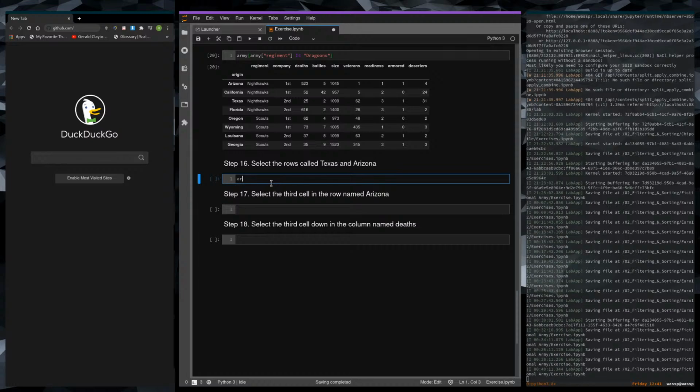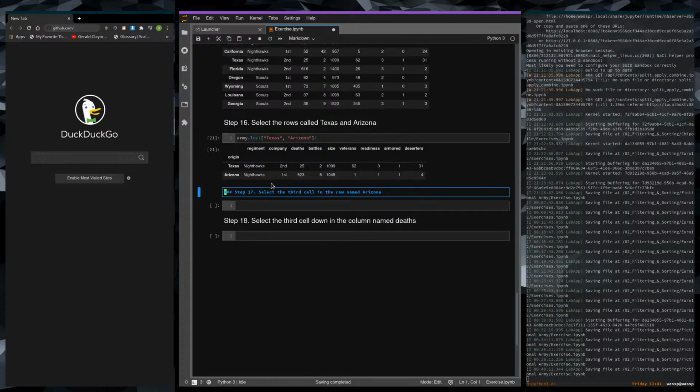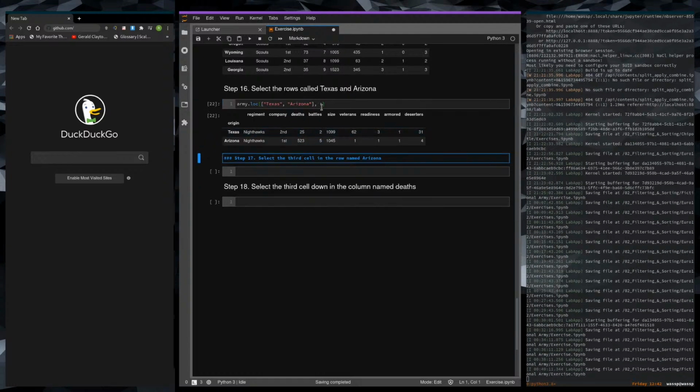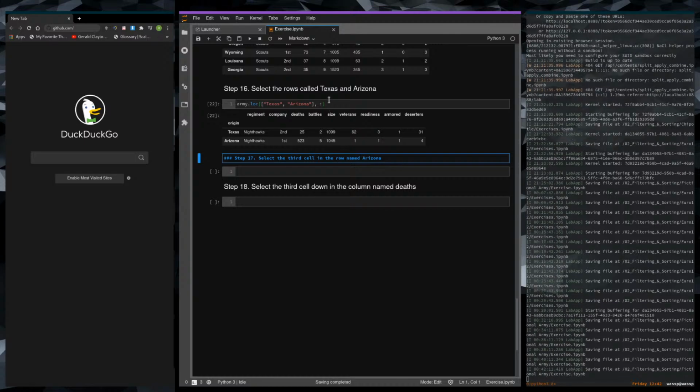So, rows called Texas and Arizona, Army, and again we're selecting rows, so we're doing our location, and we need Texas and Arizona. Okay, and we could explicitly say all the columns, but that's really not required because it assumes so from the lack of operation. It's actually cleaner and more aesthetically pleasing to put everything, because if anybody's reading your code afterwards, they can see exactly what it is that you're doing. But since these are such simple operations, this is assumed, so you don't really need it.